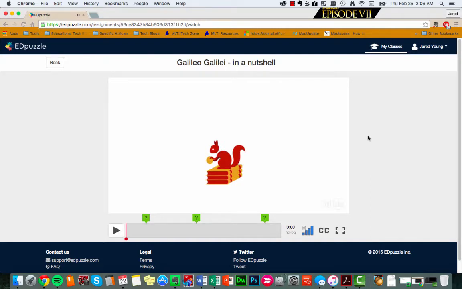So that's Edpuzzle, and you can see how it would engage the student. They would have to be involved in the learning process in order to be able to continue on. So the way that you could integrate this into your classroom is in multiple ways. You could have students do this one-on-one with their devices, have them go through this. You could have students break up into groups and do these together.